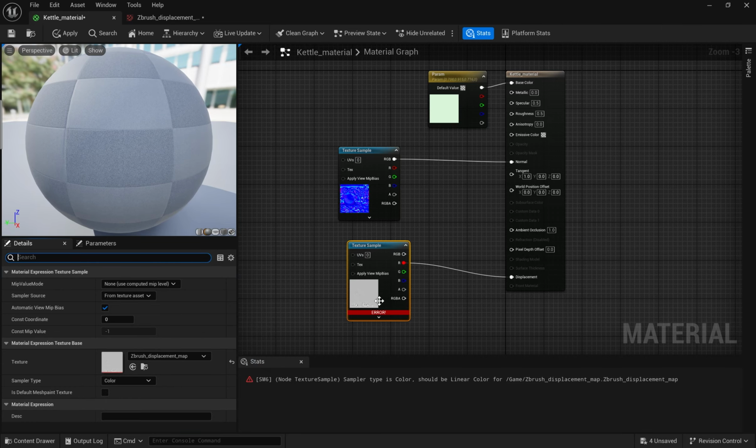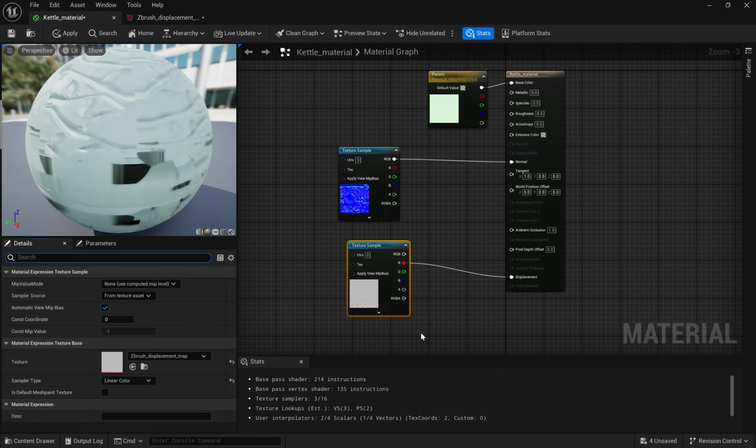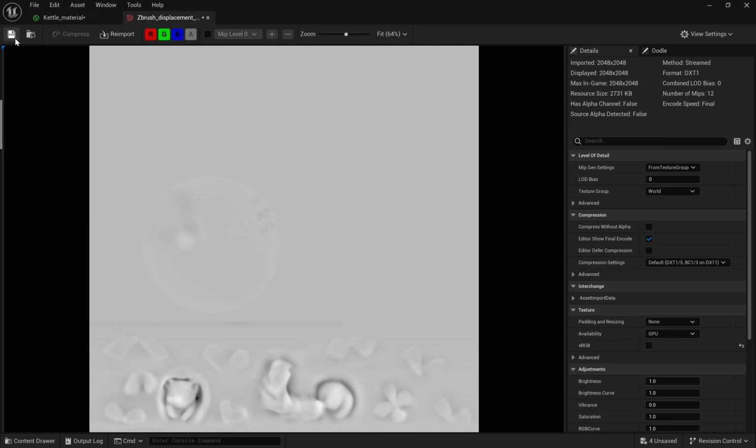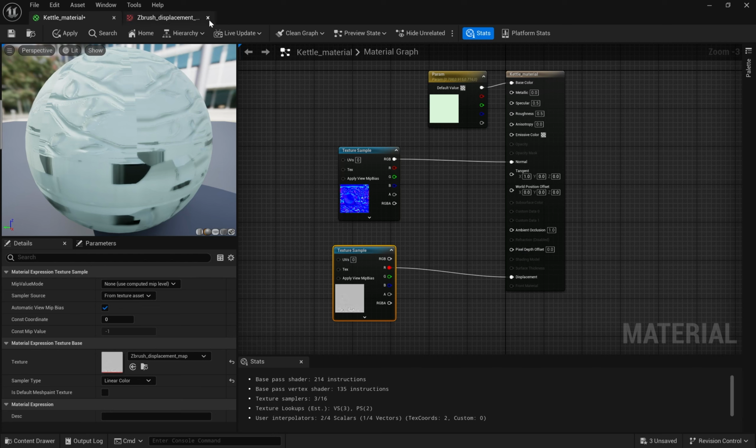Select this. It's going to give me an error. That's because we need to be using linear color, which works on the brightness values of this map instead of working with the color values. So we turn on linear color, turn off sRGB. Let me make sure this is saved. And now let's continue. Let me save this as well and apply it to the object in the world.